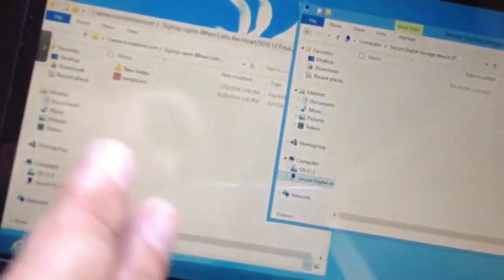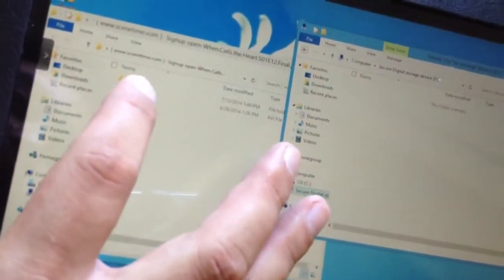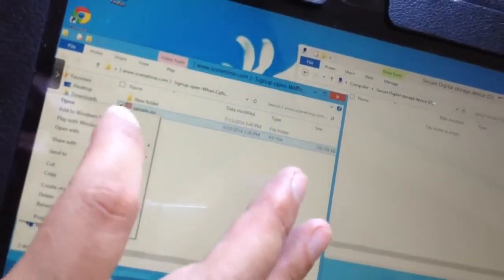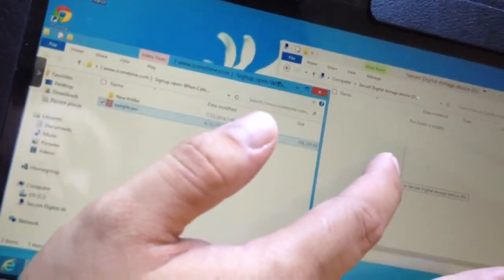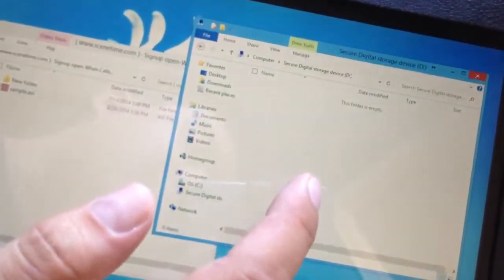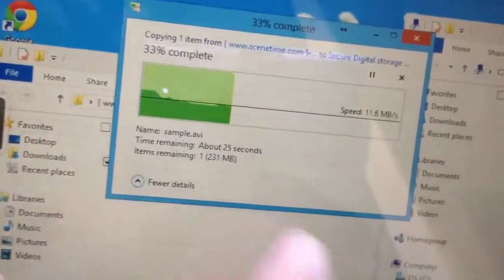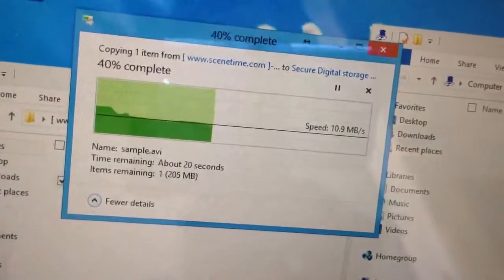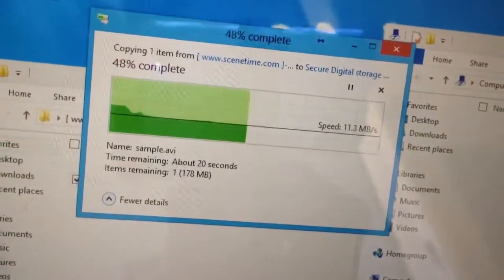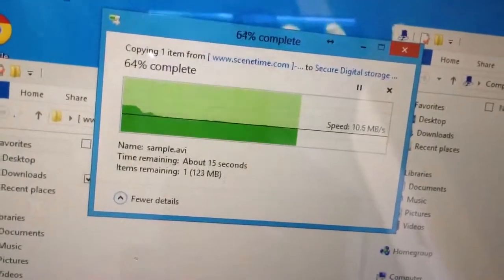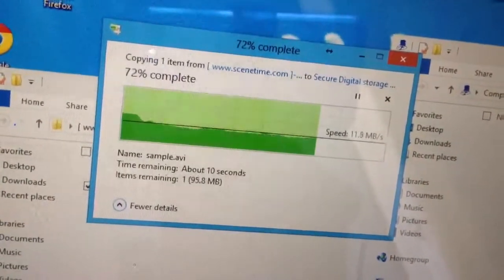So I'm going to take this 300 megabyte file and copy it onto the SD card. Show the more details. Sorry about the blurriness. It's going at 11 megabytes per second, or 10 megabytes, so it is going at class 10 speeds. For the most part, it's going faster than 10.